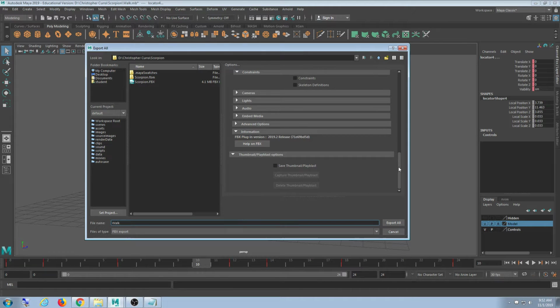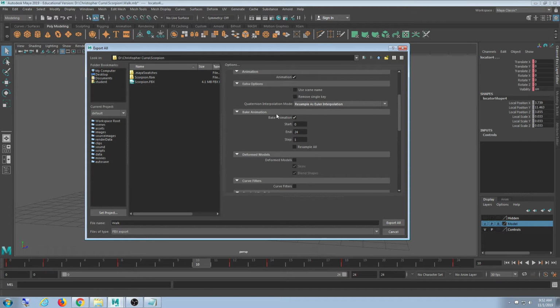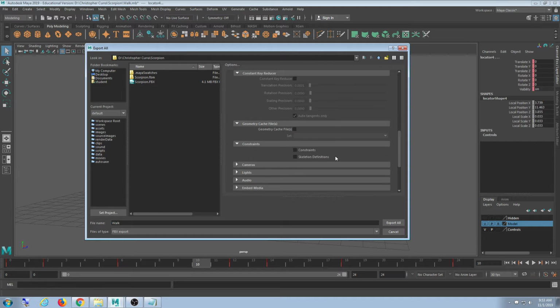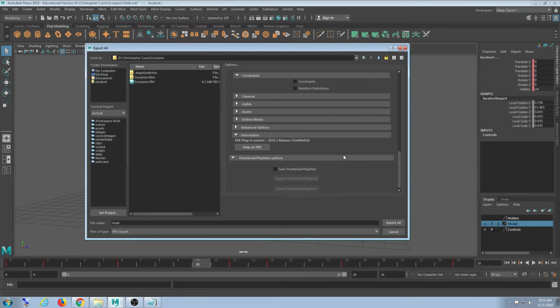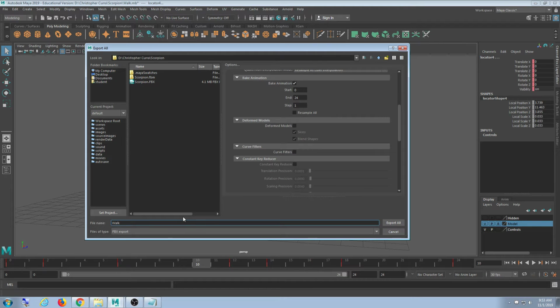So I'll just quickly go over those settings again. All we've done is make sure animation's turned on. We've checked bake animation. We have unchecked deformed models. And that's it. And then go ahead and click export all.